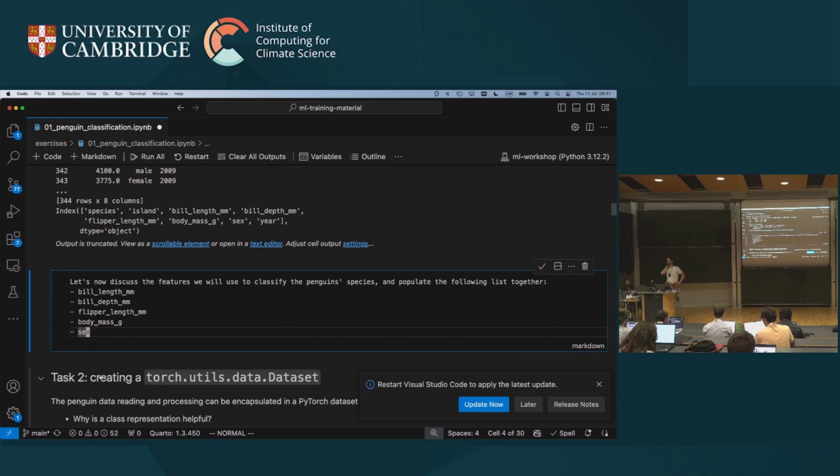Okay. I guess the whole approach here is just to choose physically meaningful features to predict the species of a penguin. Yeah, that's the approach that we're taking here.